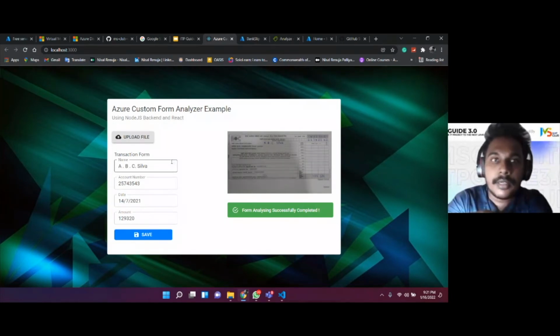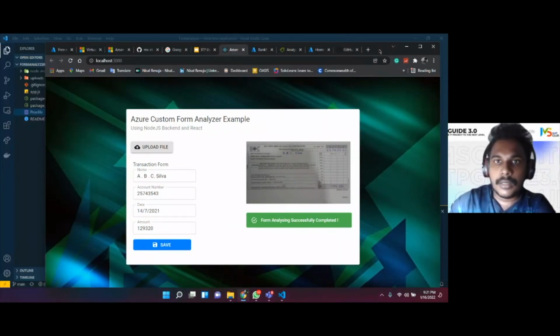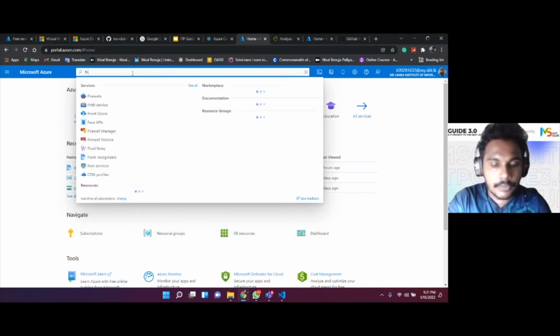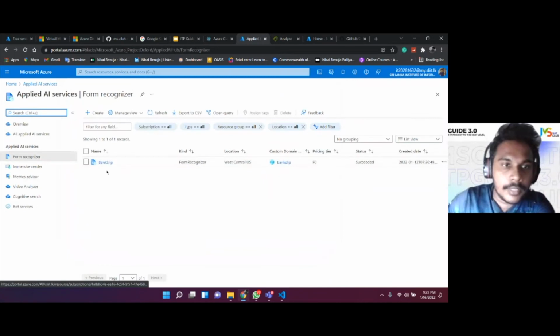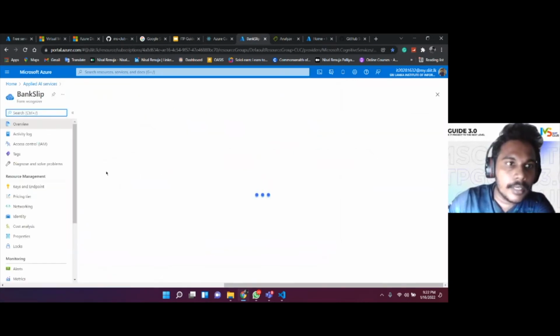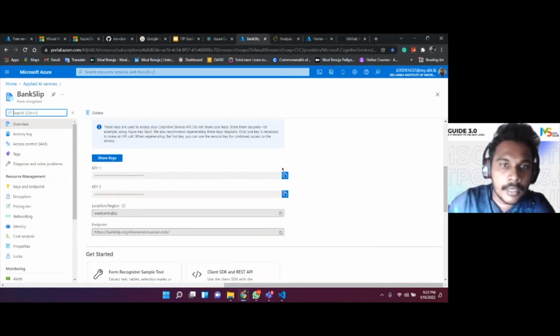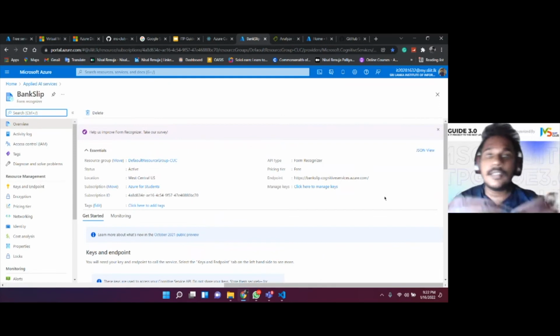How did I do that? I'll show you. This is about Form Recognizer. You can easily search for Form Recognizer. I already created a resource and named it bank slip, and now you can see my endpoint. There are two private keys, and I use one of them as my private key along with the endpoint. After that, the only thing we have to do is get the results.